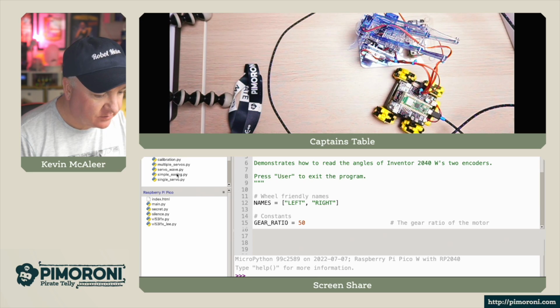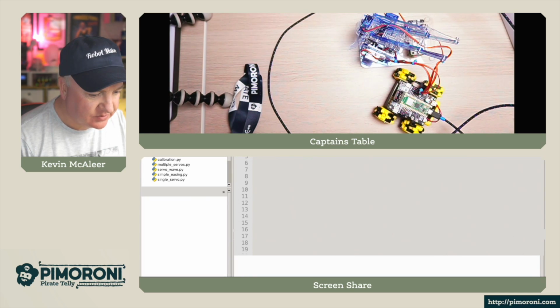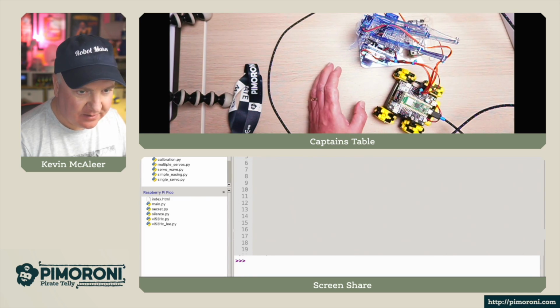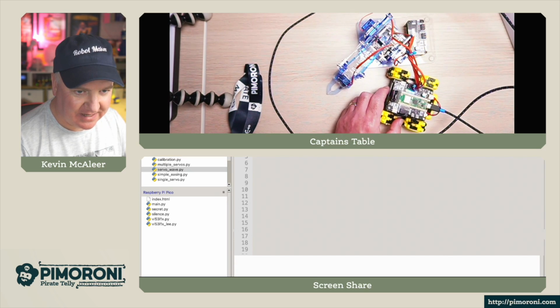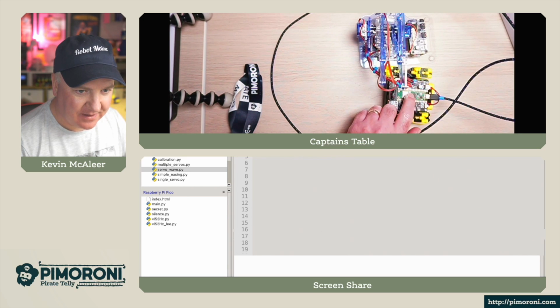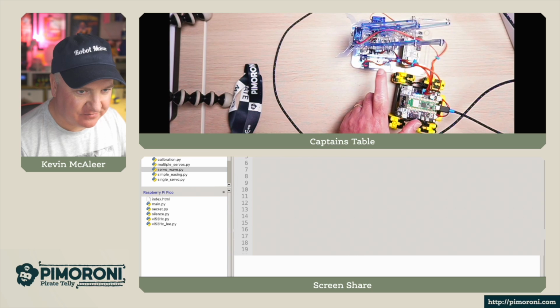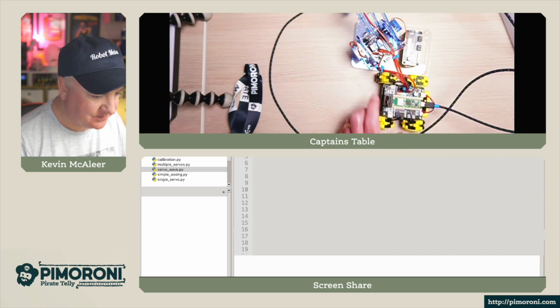Let's have a play with servos next. So I'm going to load up the servo wave program, so that's this one here, and if I just stop that and then run this, then our Mi arm, which is connected to these servos, is going to start coming to life. So just need to hold on to this. You can see there that the Inventor 2040 is actually driving this robot arm. That's pretty cool. So let's stop that.